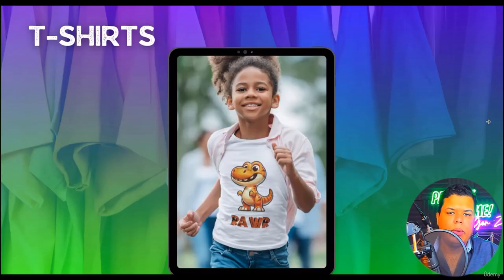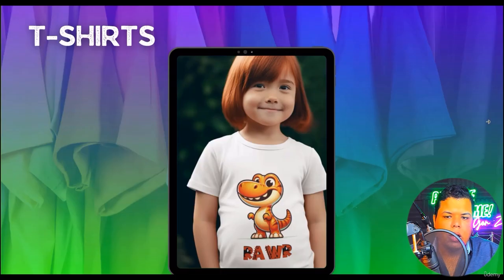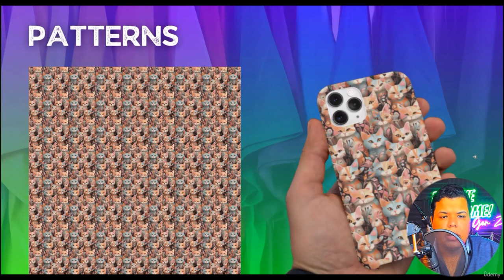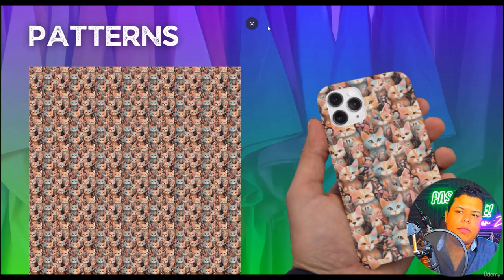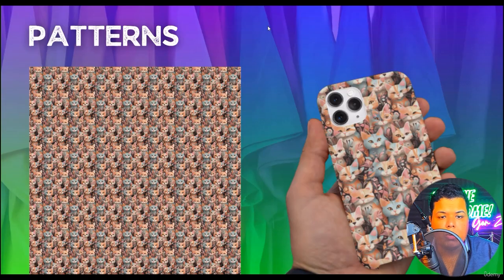Now here, as you can see, we have an example of some designs. These are kid designs, so you can also niche down and create kid designs. As you can see right here, we have other variations of print-on-demand products that you can create, or designs.